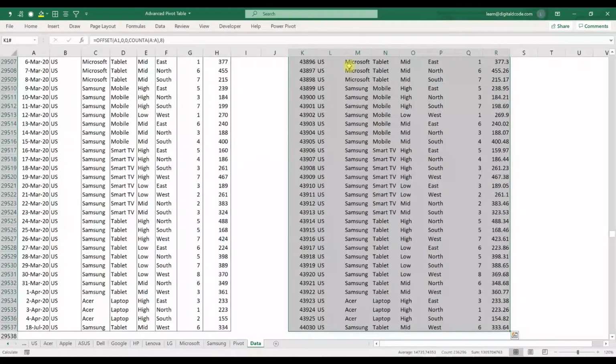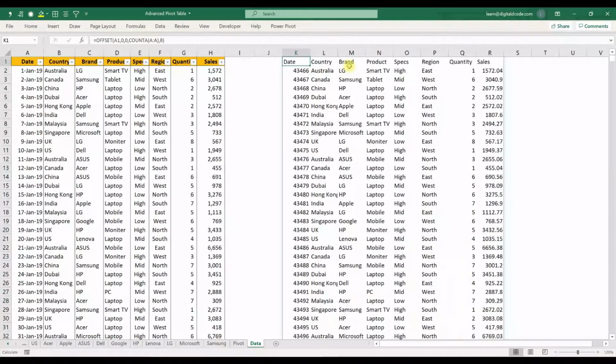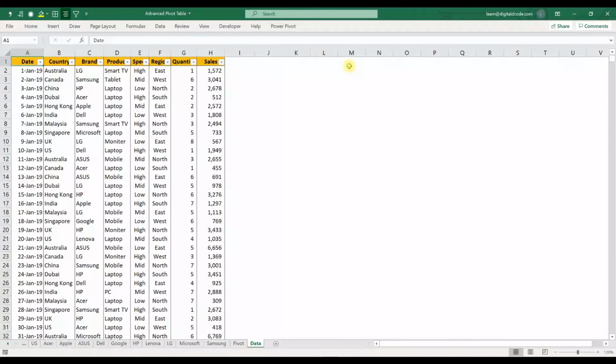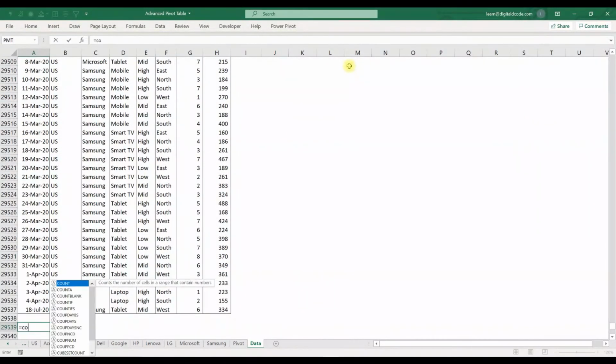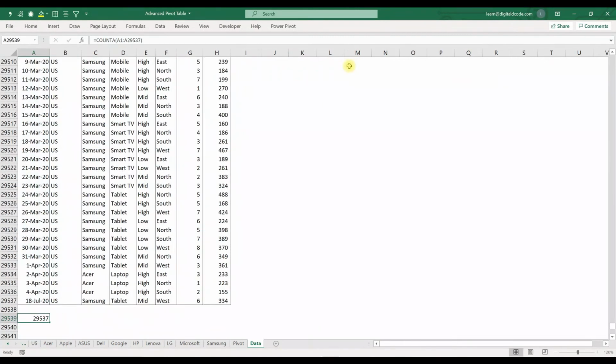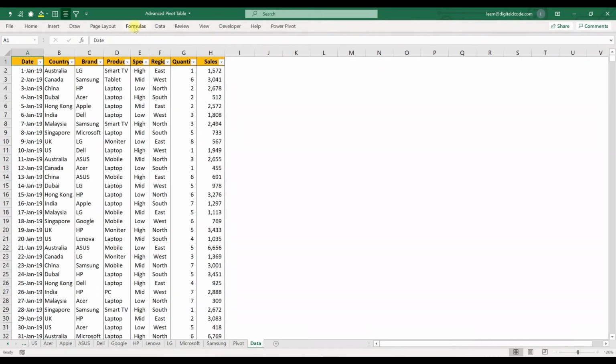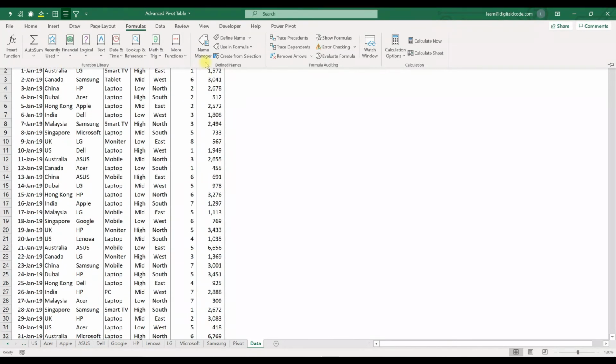If you see here the data, you already got it here. This is the offset range. Let me delete this. COUNTA, again I'll explain. If I select this, this is the result for the COUNTA, nothing but 29537. So here also I have 29537. Now I'm going to use the OFFSET formula in the define name.